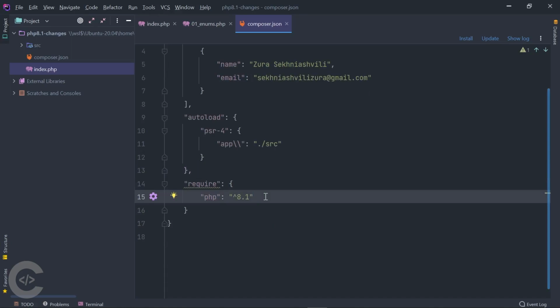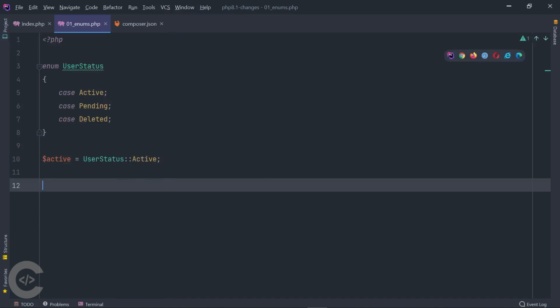If you're going to create a production-ready application, or if you want to migrate your application from an older version to PHP 8.1, you definitely need to specify PHP version above or equal to 8.1 in your composer.json. All right, let's start the very first feature, which is enums.